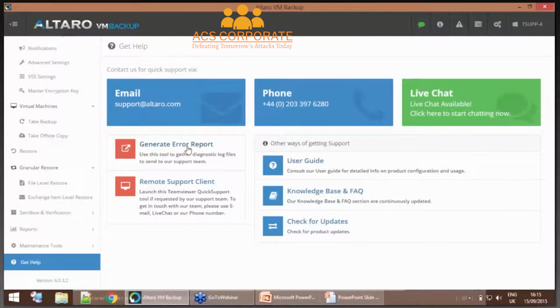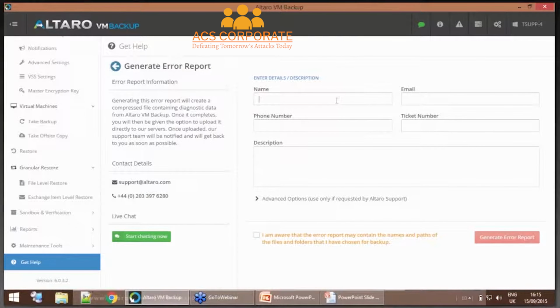Firstly, you'll see we've built in the error reporter directly into the application now. You can generate an error report and submit it straight to our support team, and even upload the error report directly to our servers without having to email it over. This was becoming a bit of a nuisance for people who have larger error reports and larger environments. So this will allow you to automatically upload. There's no limitation on the size, so it should be easy for you guys to do.